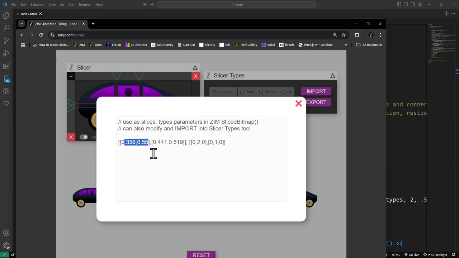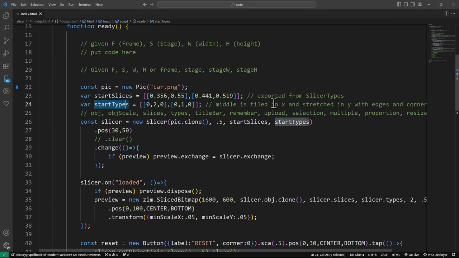These are your percentages right here, percentages height, percentages width, I guess, or horizontal, vertical, and these are your types. So 0 stands for fixed, 2 stands for tiled, and 1 right there is for stretch. So we're stretching vertically, tiling horizontally, and fixing the corners right there. So pretty straightforward, but I can export anything that comes from the slicer here, and then that can be used for these things right here.